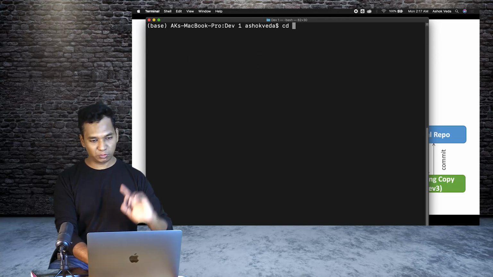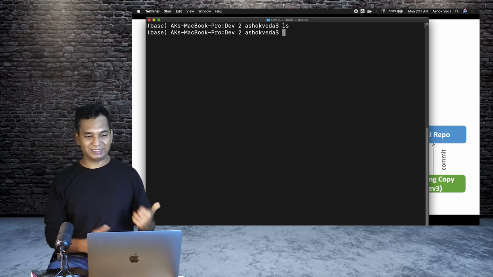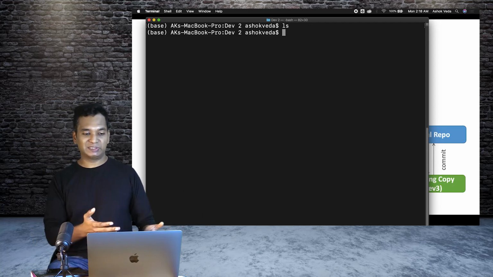I'm going to go to his folder. I'm going to say cd .. which comes to the root of this GitHub tutorial, and then cd dev2. As you can imagine, there is no file, there's nothing. So before developer 2 starts working, it's logical to import the already existing code, which in this case is done by developer 1.